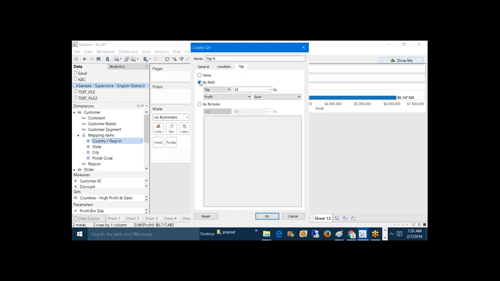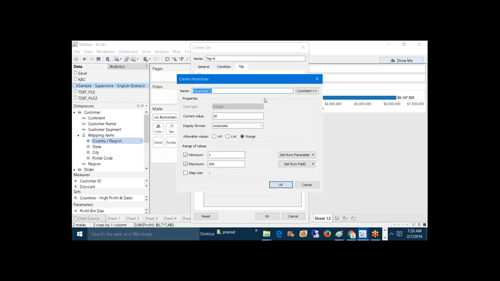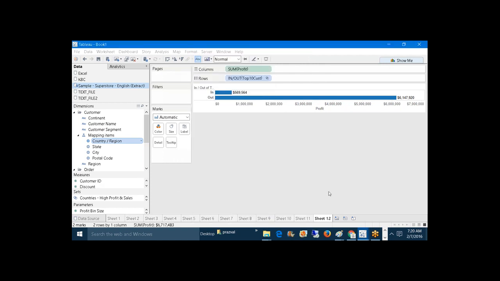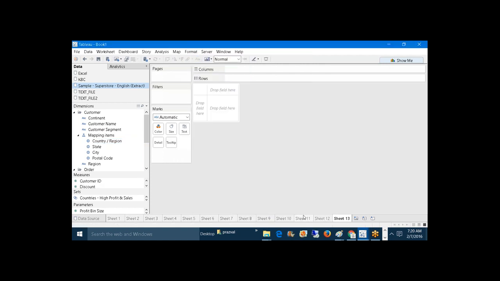Now go to the top tab and click on by field. Select top 10 profit sum, then click on the drop down and click on create a new parameter, because here I would like to pass the values dynamically. I'm naming it top n, and taking the allowable values as all. Just hit OK, OK, OK. Now create a new sheet and go to the sets. Here we have the top n set.